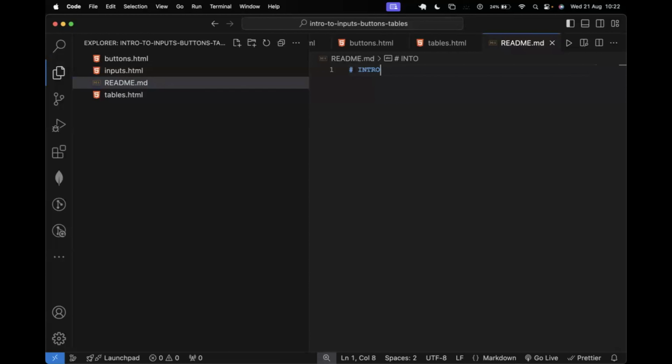We never had a chance to actually go deep into Markdown, but whenever we are doing our README, make sure that you understand some of the syntax or symbols being used. You should understand them, that is how Markdown works. Like for this one, the hashtag is a heading 1 in Markdown. So I'll just go ahead with introduction to inputs, buttons, and tables.